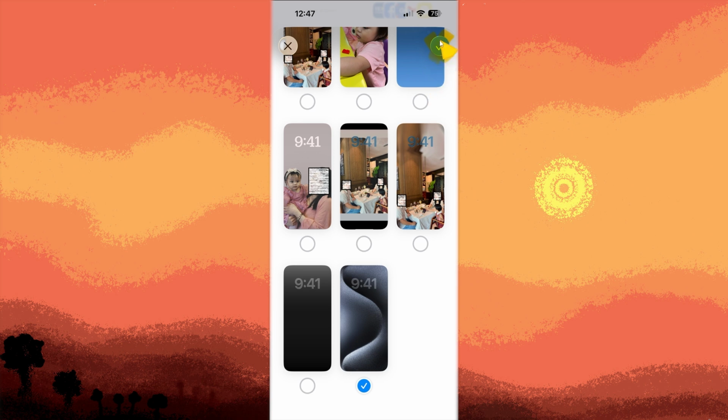Extra tips. Turn it on quickly via Control Center. Set a schedule so it starts automatically. Hide distracting apps during study time. Works on iOS 15 and later.